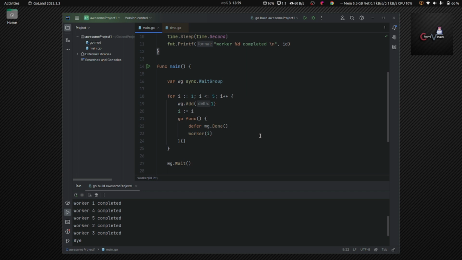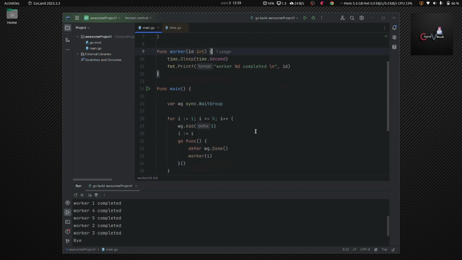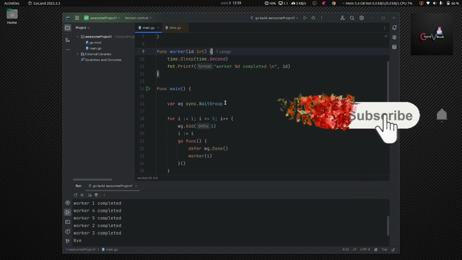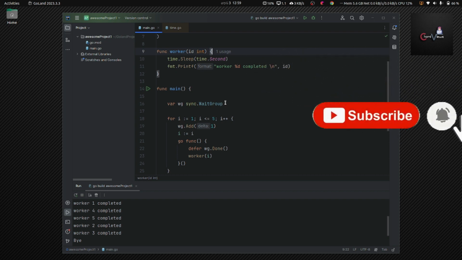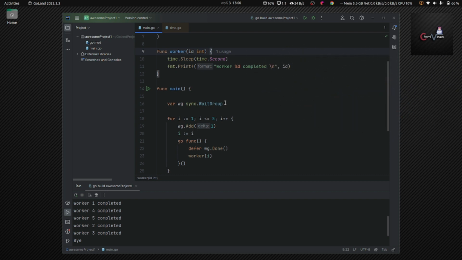If we want to pass a wait group to a function, we can use a pointer. How can we pass a wait group to the function? Here we have created the wait group, and then we want to pass this wait group to this worker function. Here, along with the ID, I also want to pass the wait group. By using a pointer, we can do that.